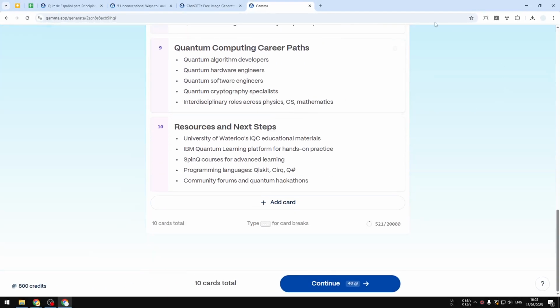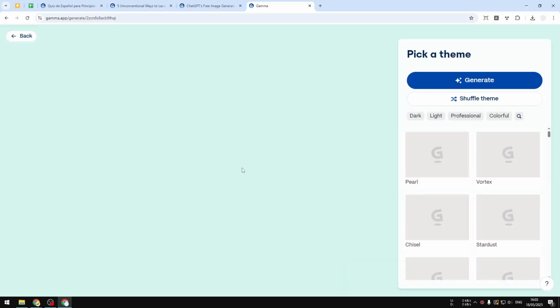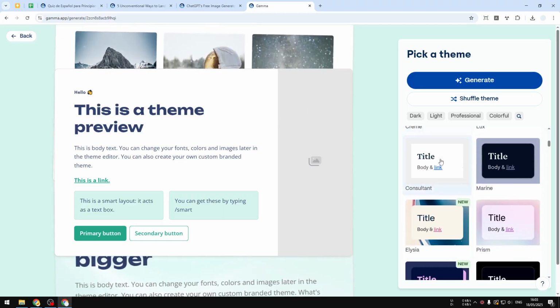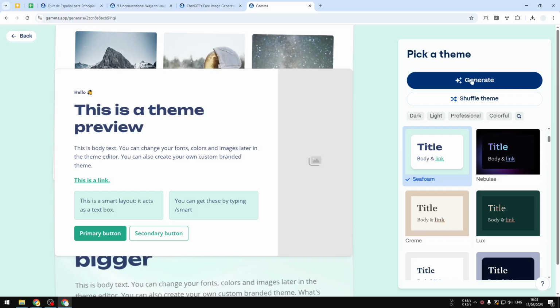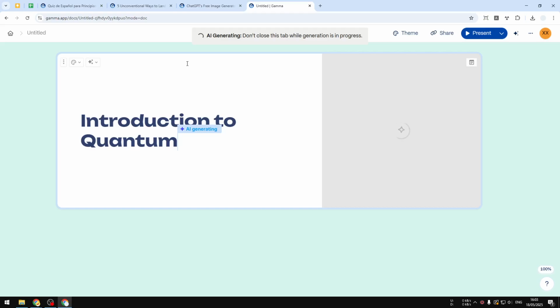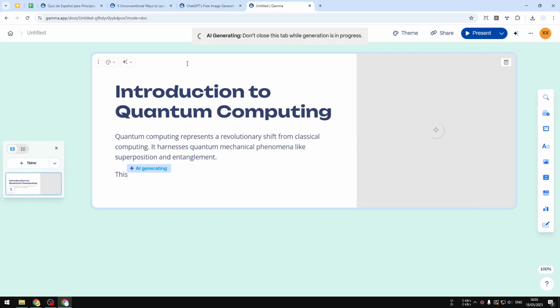So after you're happy with everything, you can click continue. And remember, it will cost you some credits. And yeah, it's also asking me again to pick a theme, but let's click continue. I will click generate. And now it will create the presentation based on all the settings and also the info that I have provided. And this will take quite a while. I think it will usually take about 2 to 5 minutes depending on the length of the presentation.